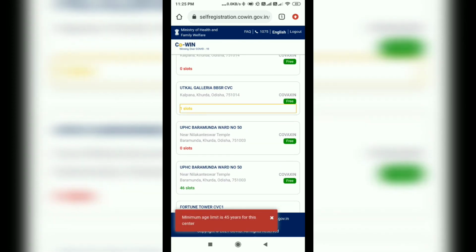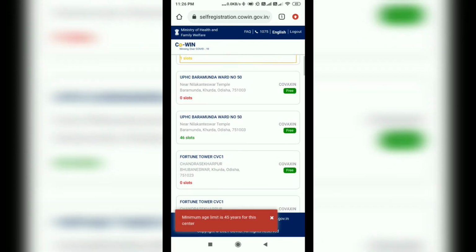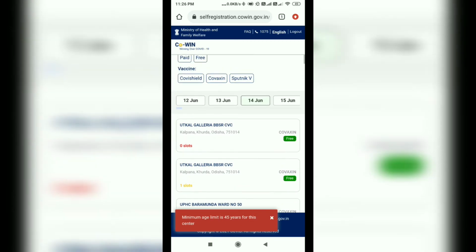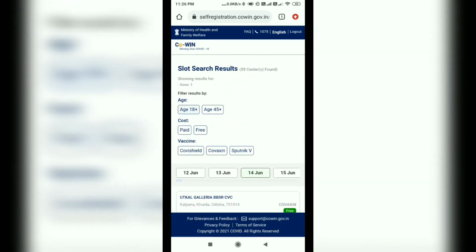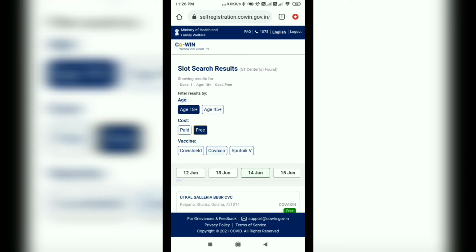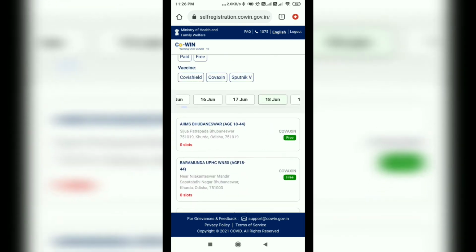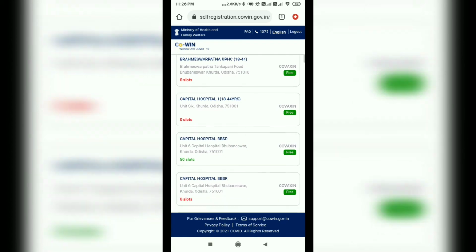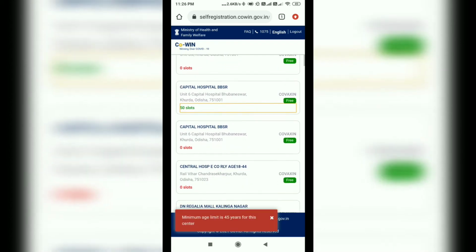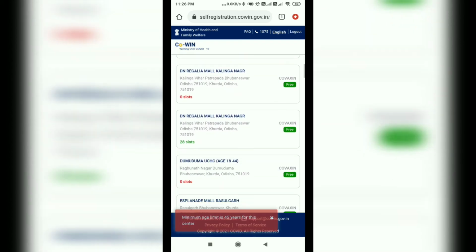Here I am searching for 18 plus, but 18 plus is not available, only 45 plus is available. So for that we have to wait for the notification from the municipal corporation. For that you have to follow them on Twitter. Otherwise you can follow the Telegram link I have given in the description. There you will be updated once slots are available.